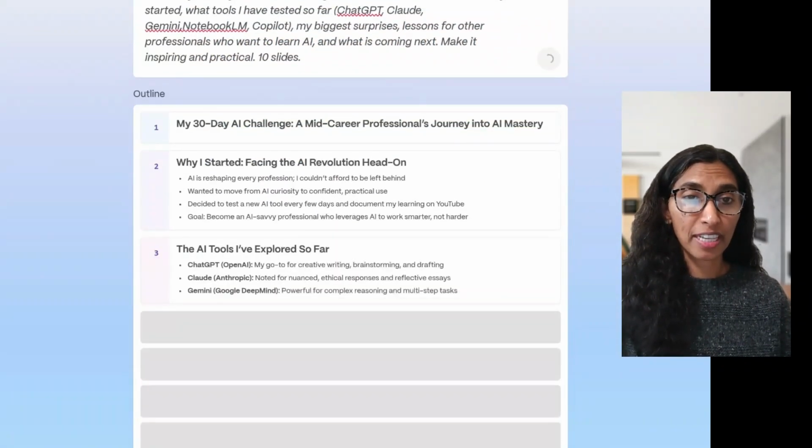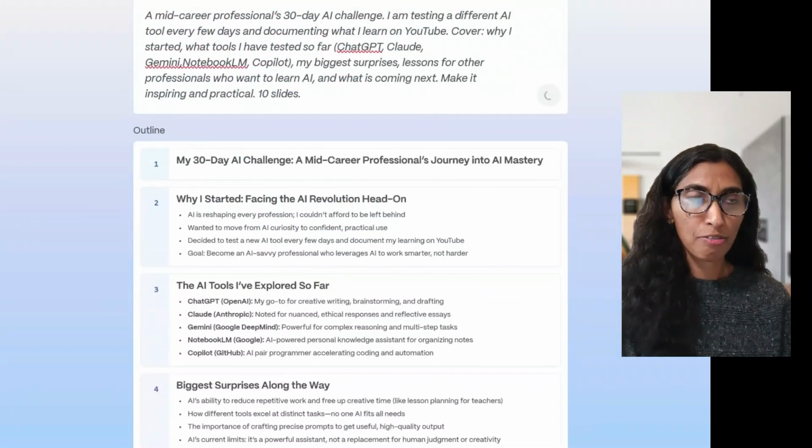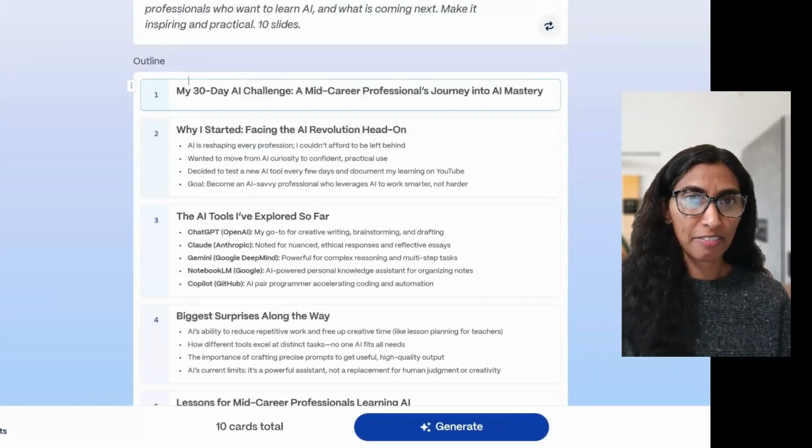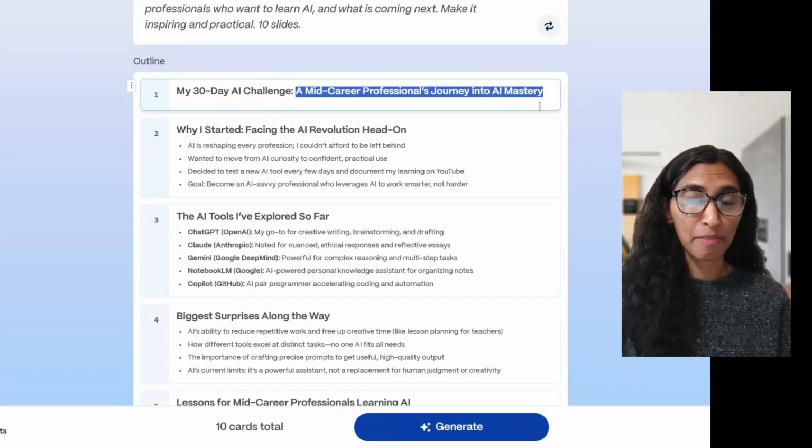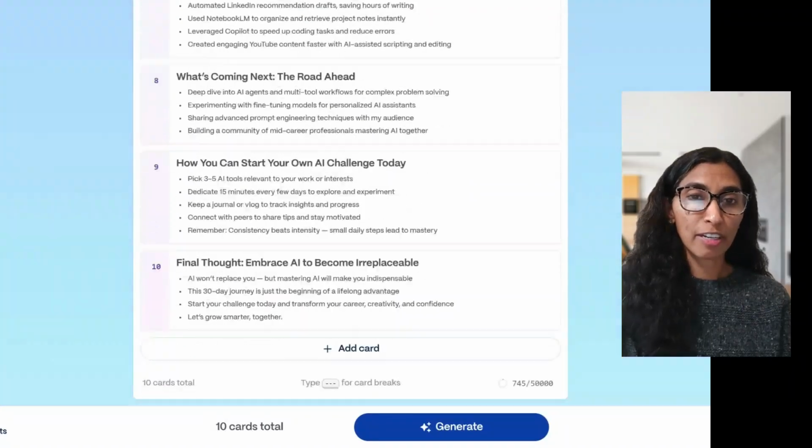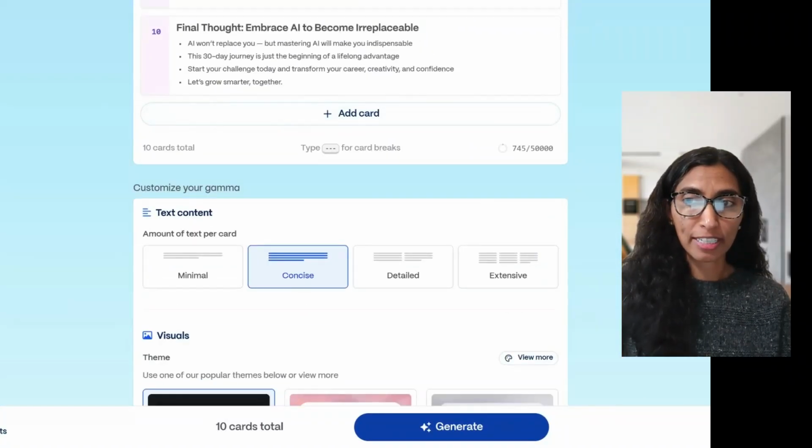Wow, it's not even 10 seconds, it came back. So far, the outline looks decent. It's given it a heading: My 30-Day AI Challenge, a mid-career professional's journey into AI mastery. It gave a decent name, looks good. This is an outline of what it created, so I can add more slides to it.